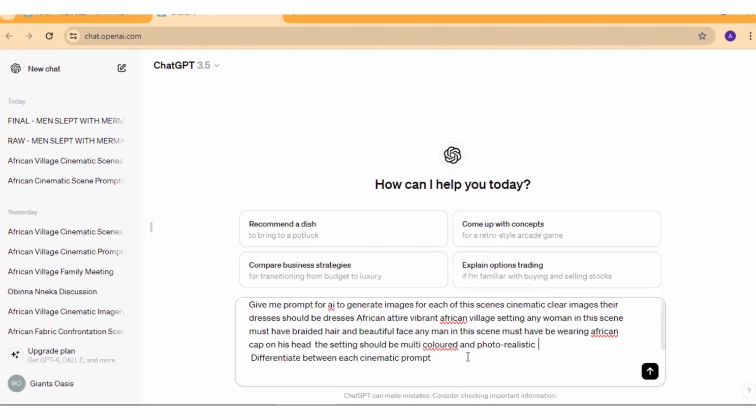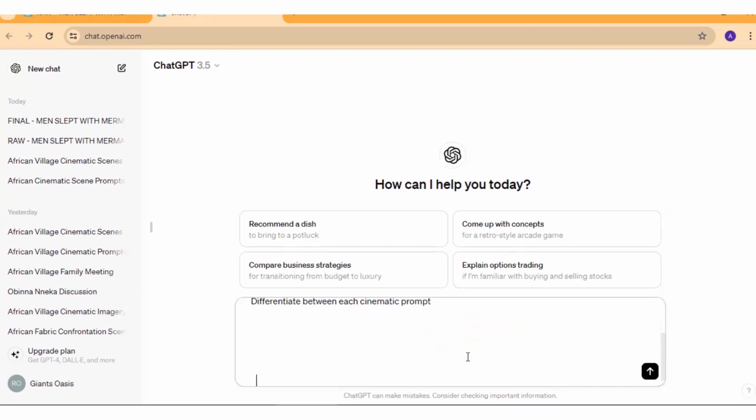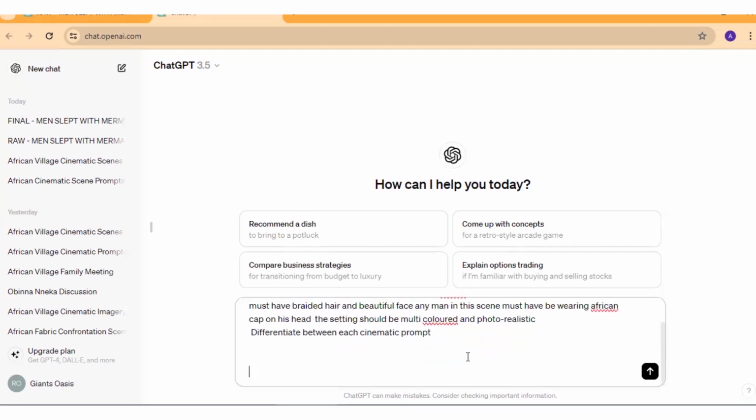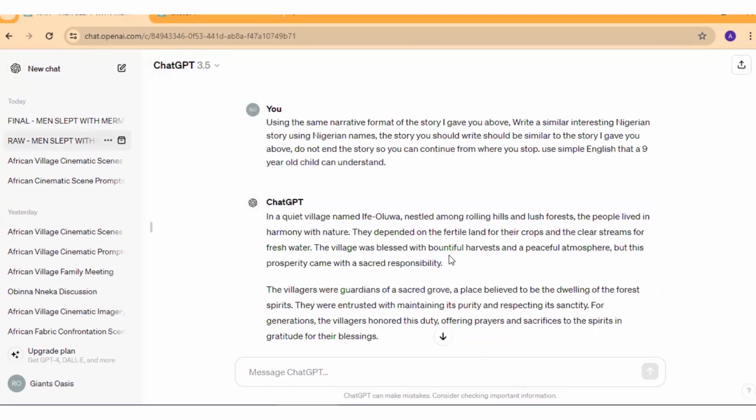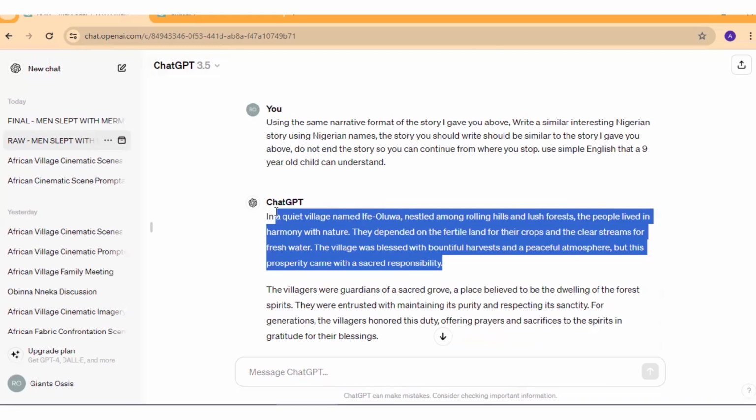Then differentiate between each cinematic prompt. So I'm going to do this right away so that you see what it's going to look like. So we go back to ChatGPT and we copy the first paragraph of the story that we are working with. So this is the beginning of the story, you see. In a quiet village named Ifeoluwa, among rolling hills. Okay, so we go ahead and copy this.